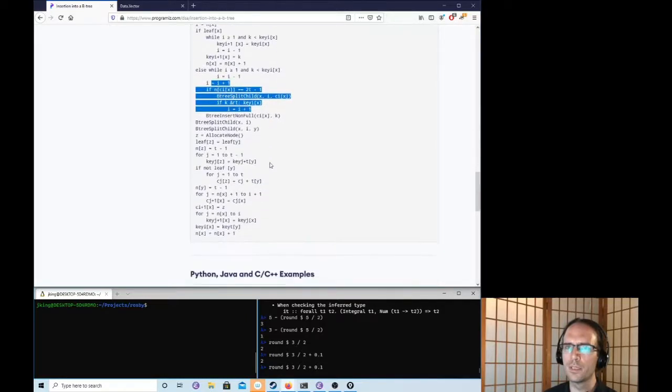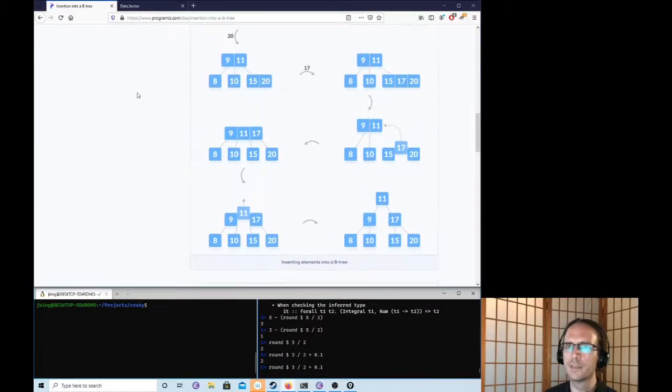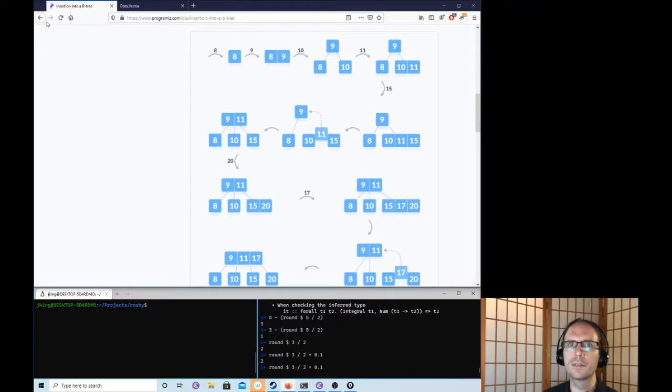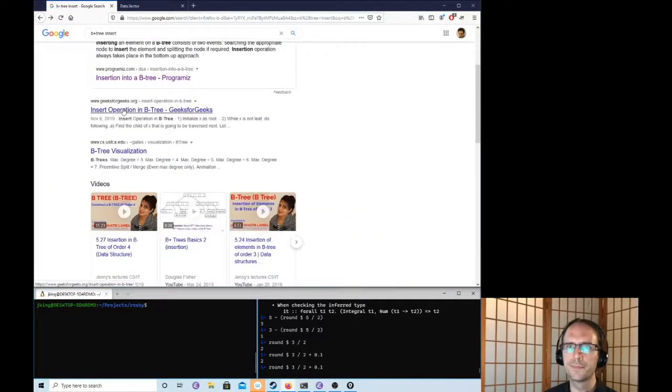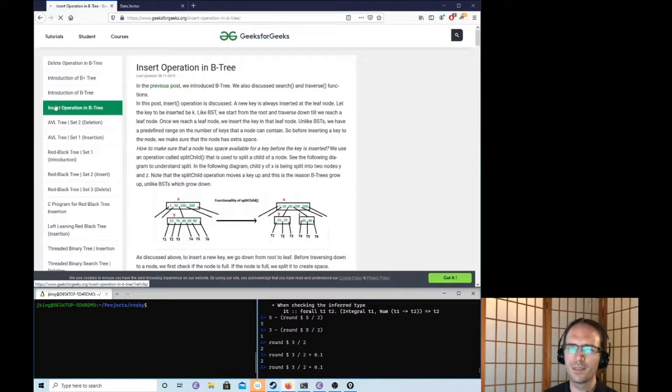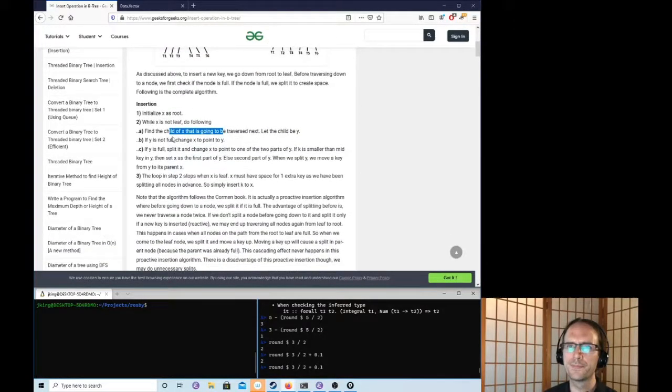It's hurting my brain. So much mutation. So many variables. So poorly written out. Geeks for Geeks, not always the best source, but sometimes okay. Pseudocode.